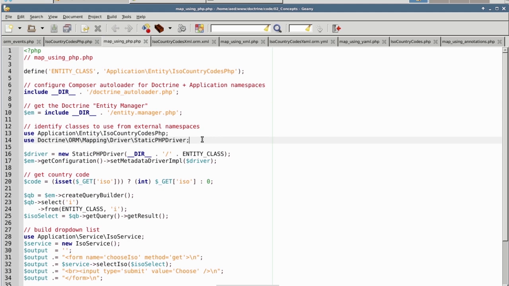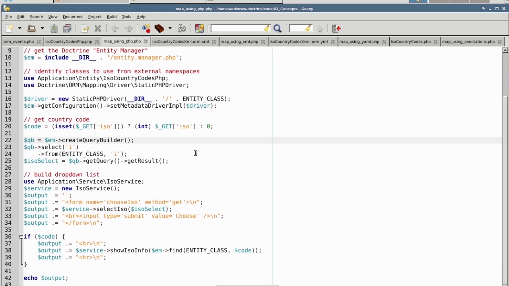Continuing with our example, you'll notice then we create an instance of the static PHP driver and identify the entity class. We then use the entity manager to get the configuration and set the driver to the metadata driver. On line 20, we get the ISO code from the URI. On line 22, we use the entity manager to create the query builder and generate a simple query. We then do a lookup and gather all of the ISO country codes, which are then presented in the form of a select field.